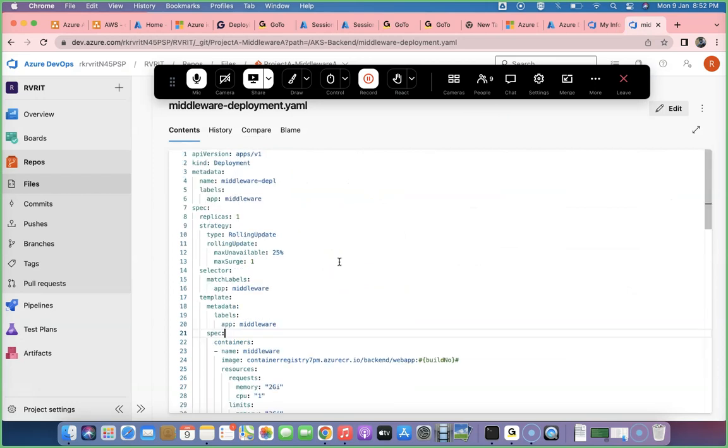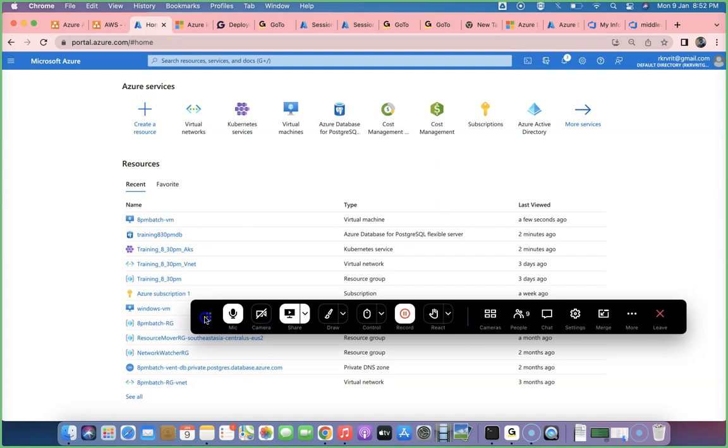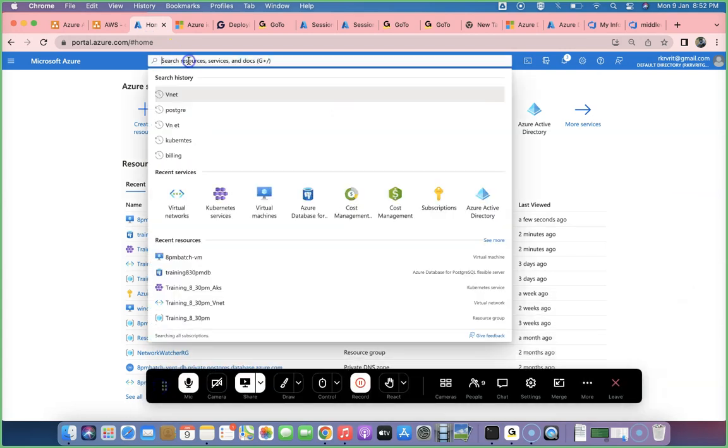And by the way, we missed one important thing, that is the container registry. We don't have a container registry at this moment. I'm going to create one container registry at the portal. That is what I'm going to do. Just go there. I'm just provisioning one container registry.